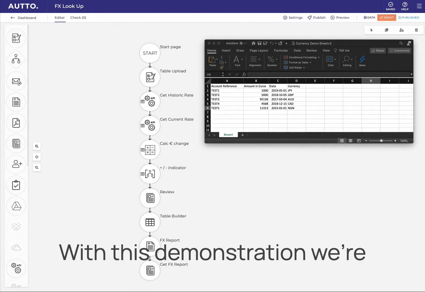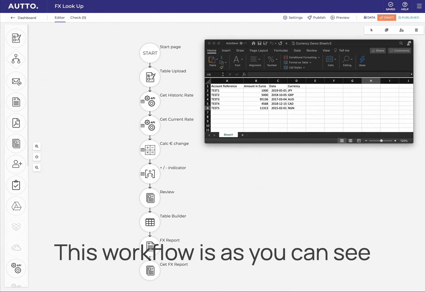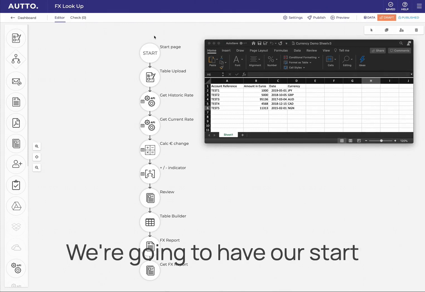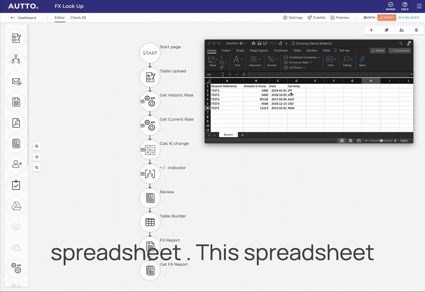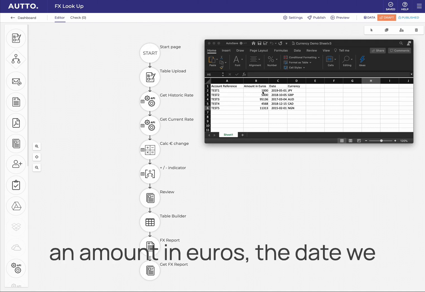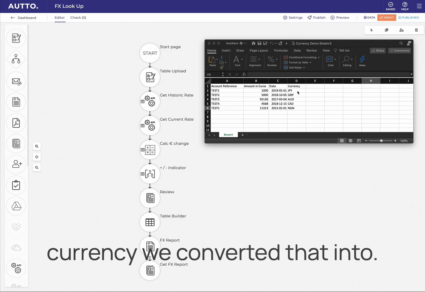With this demonstration, we're going to show what Autto can do with tables of information. This workflow is, as you can see, relatively simple, but it does quite a lot. We're going to have our start page, and then we're going to have the opportunity to upload this spreadsheet. This spreadsheet contains a bank account name, an amount in euros, the date we converted that amount in euros, and what currency we converted that into.